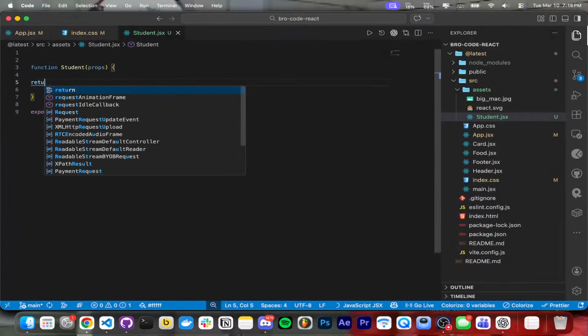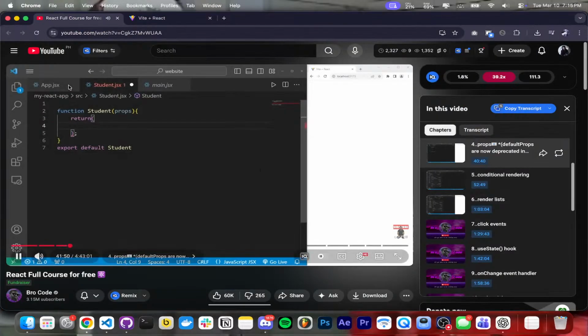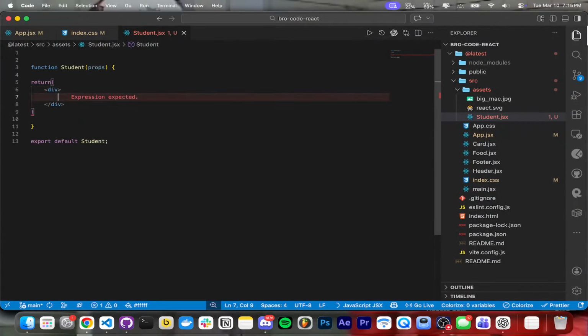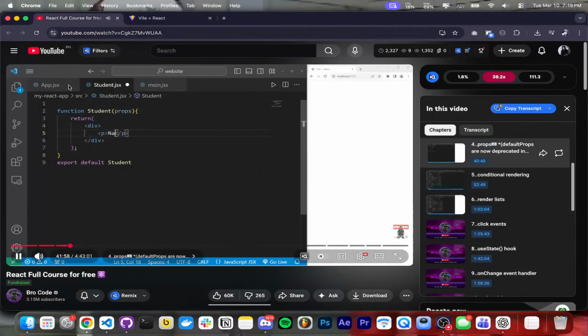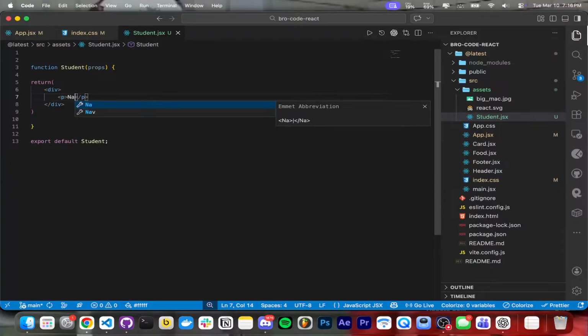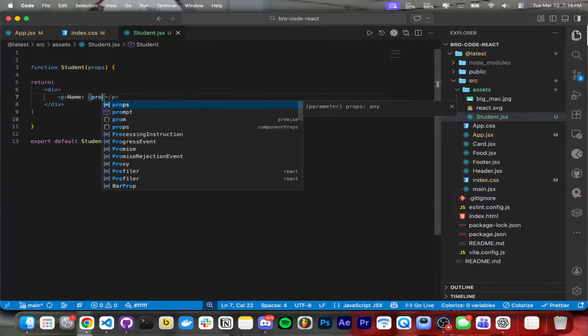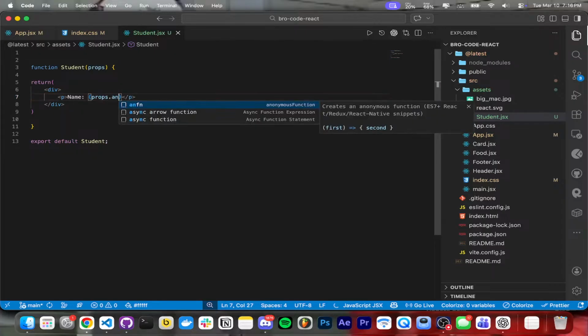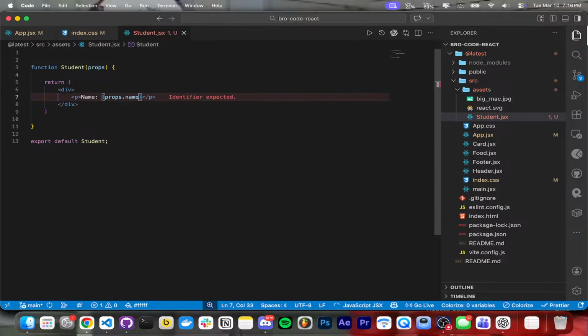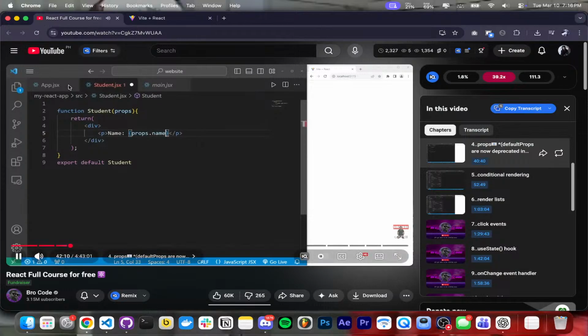We'll include a few HTML elements. We'll start with a div. Within our div, I will include a paragraph element. Within our paragraph, we'll add the text Name, colon, space. We'll include a set of curly braces to inject some JavaScript. Let's take our props, this is an object, access the name property. However, we still need to pass in a value for the key name.